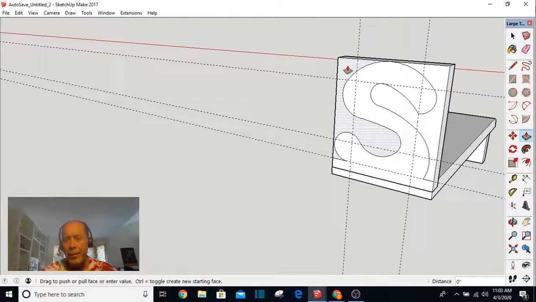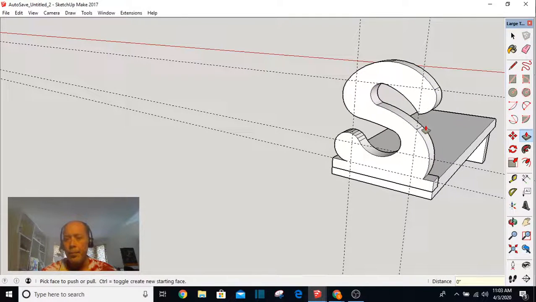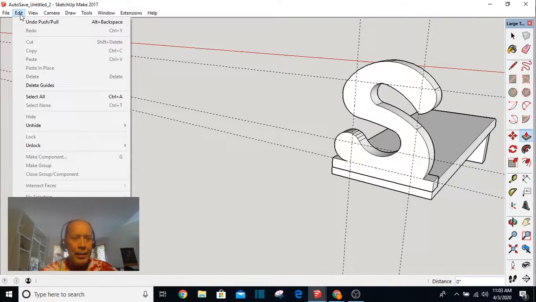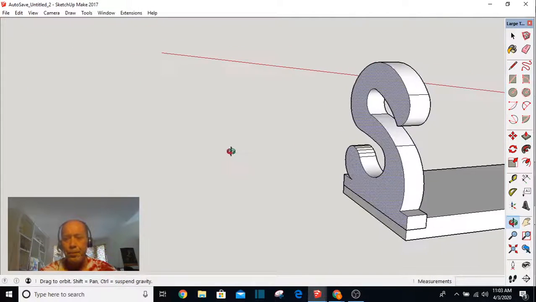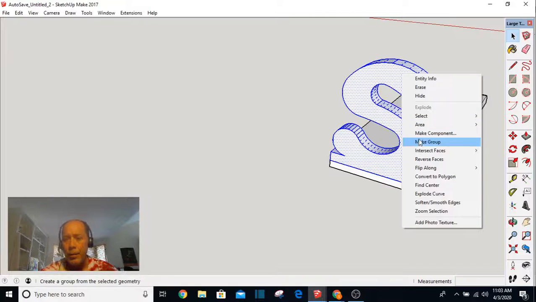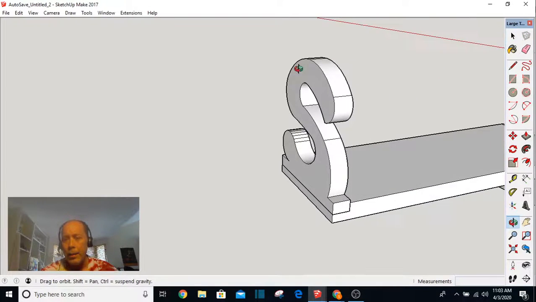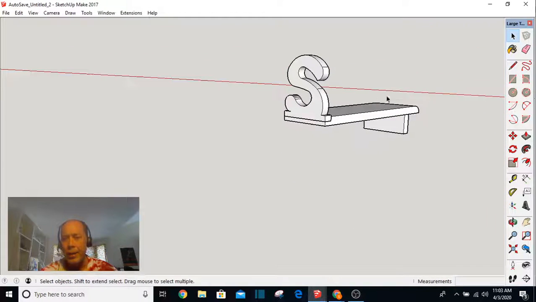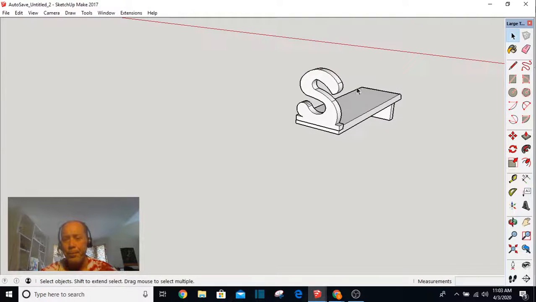I want to show you something else real quick. If I push this and type 0.75, enter, and then I come over here and I double click, it's going to remember the last time I used the push pull tool. So you might play around with that. I'm going to edit, delete guides. I am going to, one last time, make this thing a group. And this is the end of what I'm going to expect you to do today.